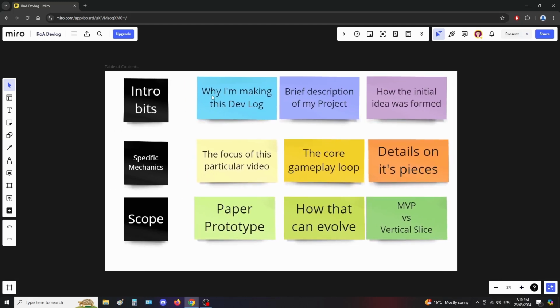Alright, first I'll talk about why I'm making this devlog. I'll then go into a brief description of my project. I'll talk about how the initial idea was formed, and then I'll talk about some of my design pillars that I'm using for this project, but really focus in on one of them. Then I'll talk about the core gameplay loop, I'll detail its pieces, and then we'll even walk through or play through a paper prototype of the game.